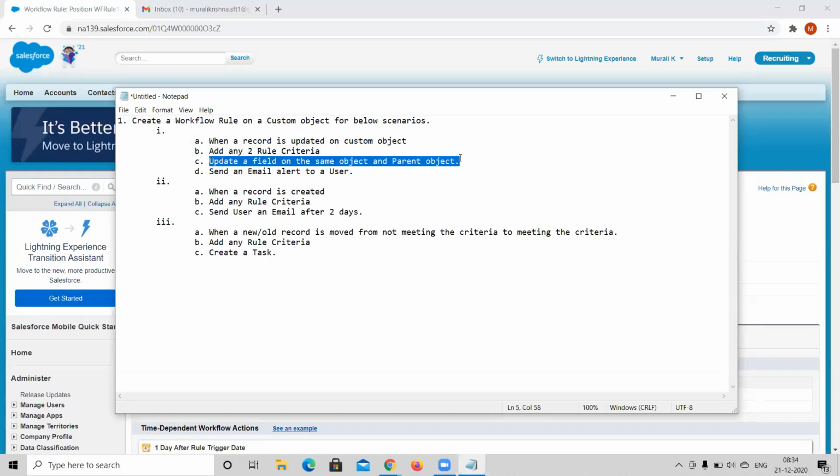So update any field on the same object that you're creating the workflow on, and you have to update the field on a parent object as well. Make sure that you create a workflow on a child object, any child custom object, and send an email alert to any user. Let's say send an email to a creator.